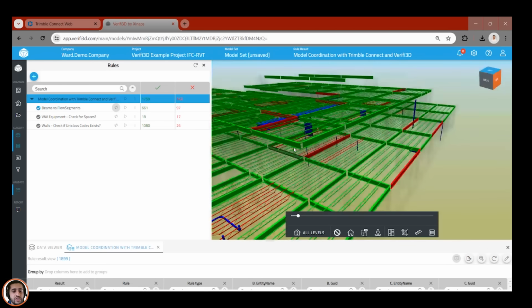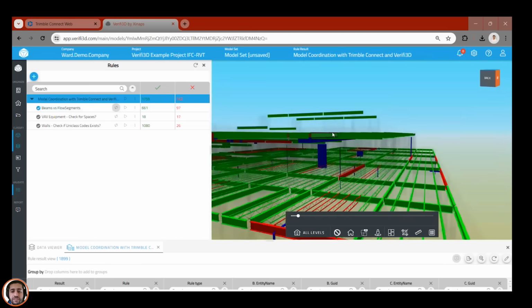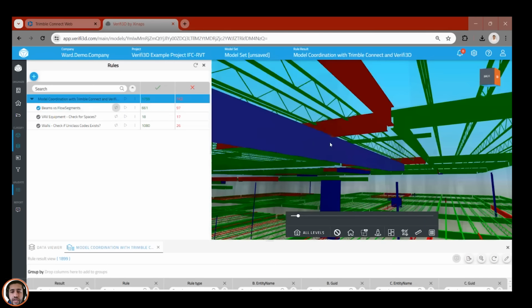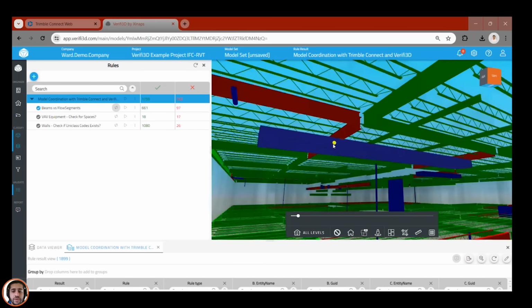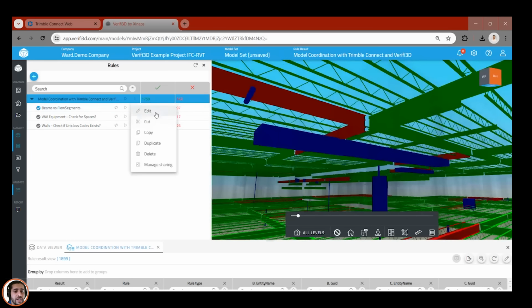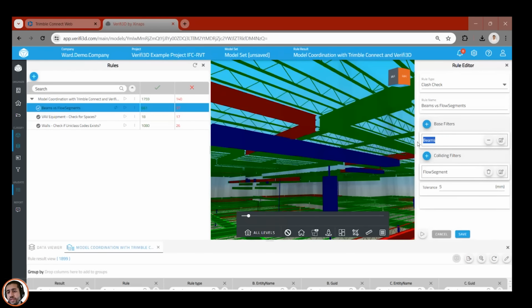Okay, like this. This one is between beams and the IFC flow segment. The IFC flow segments include pipes and ducts, of course, and all of this. To see the structure of this check, you can see from here, beams versus flow segment. That's it.